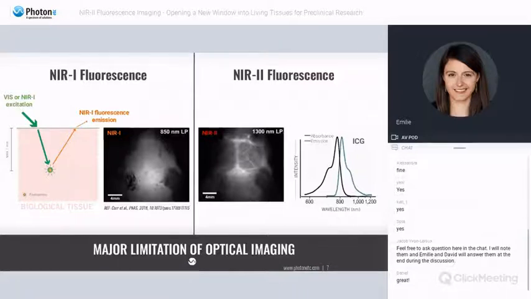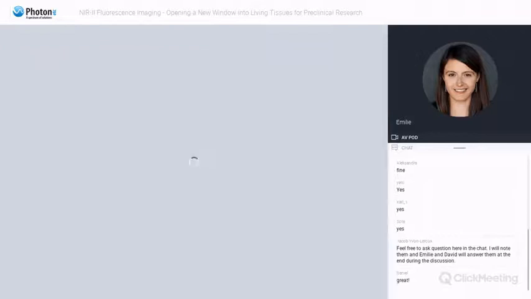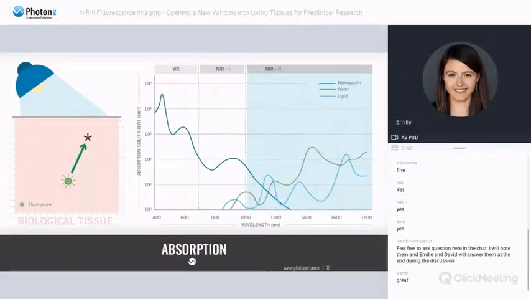Now you may wonder, how is that? And how can you see so clearly at these wavelengths? There's a few reasons for that. There's actually three phenomena that are involved. One of them being absorption.